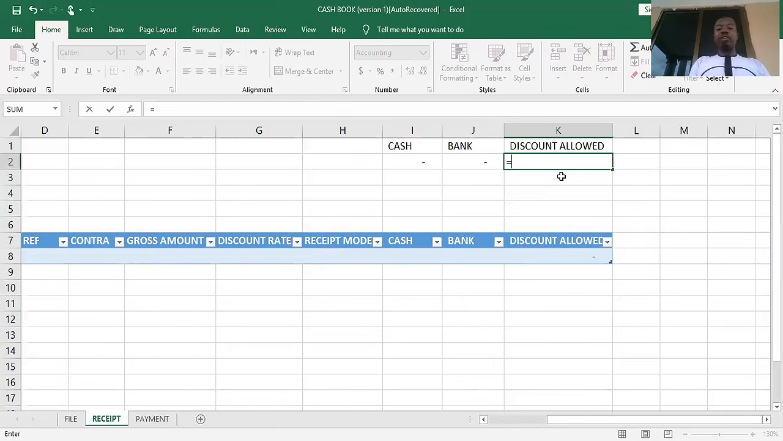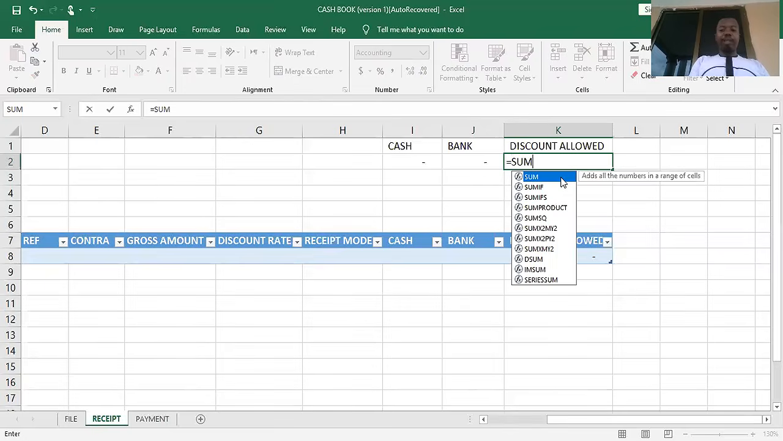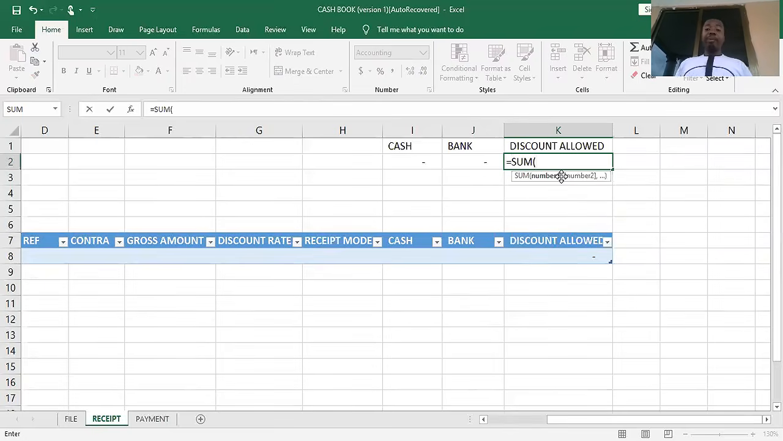So I'll type in equal to sum, bracket open. Now instead of typing, because the table has just one row below the headings, I can just come and click here. And when I click there, it gives me receipt discount allowed, meaning the discount allowed from the receipt table.